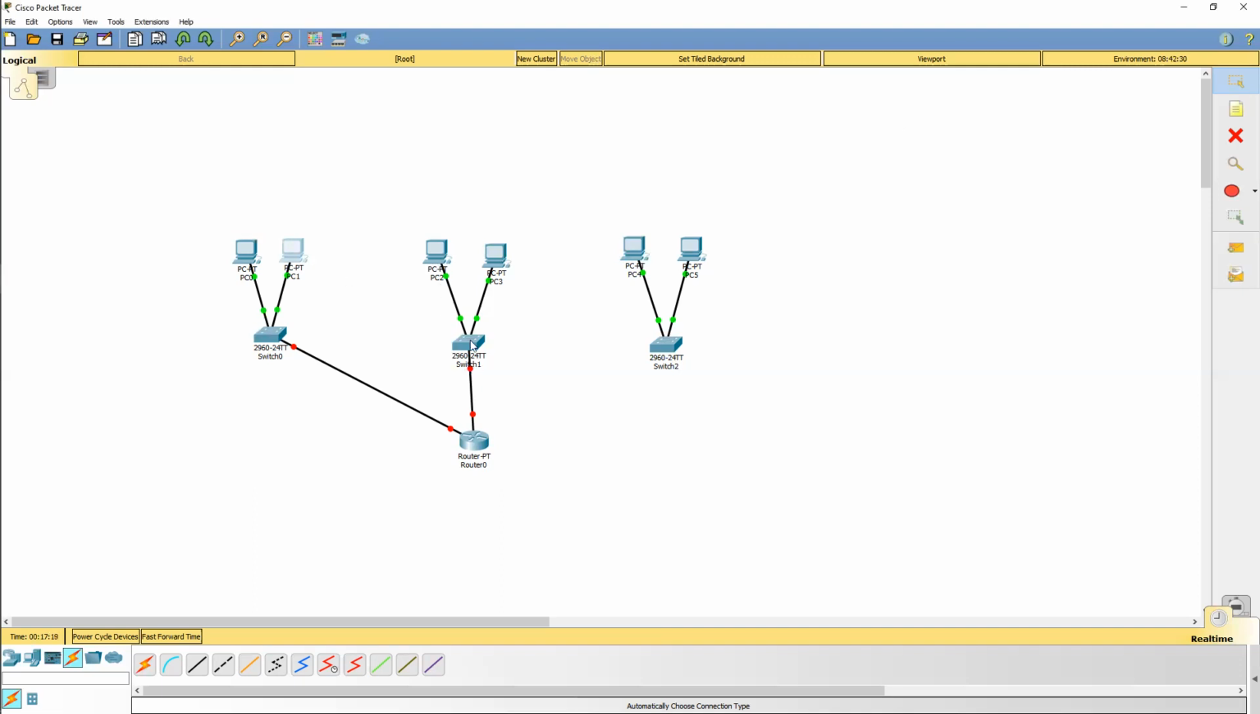And similarly here, I'm going to set the FA1. So the default gateway I've set as 130.0.0.100. That is the default gateway. That is the IP address of the router at the interface level.